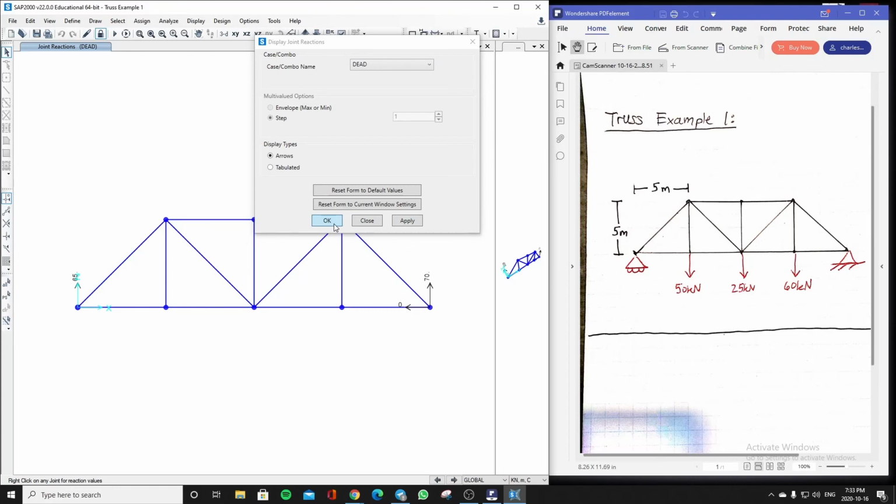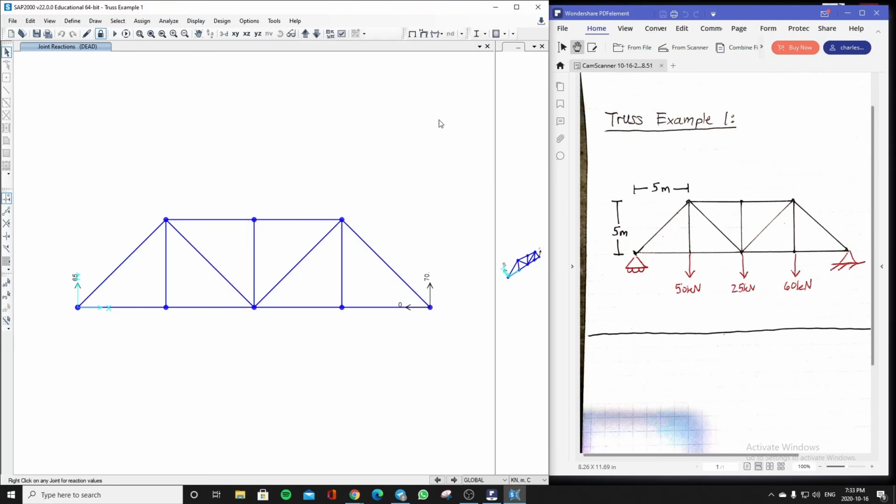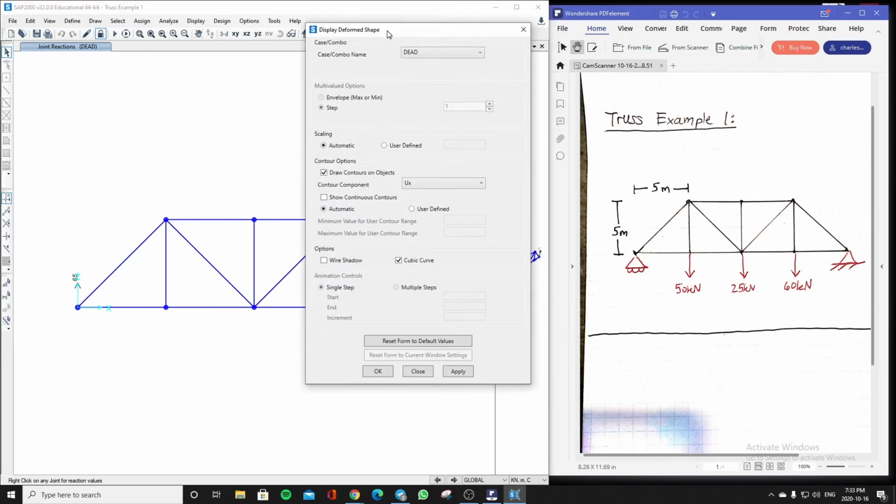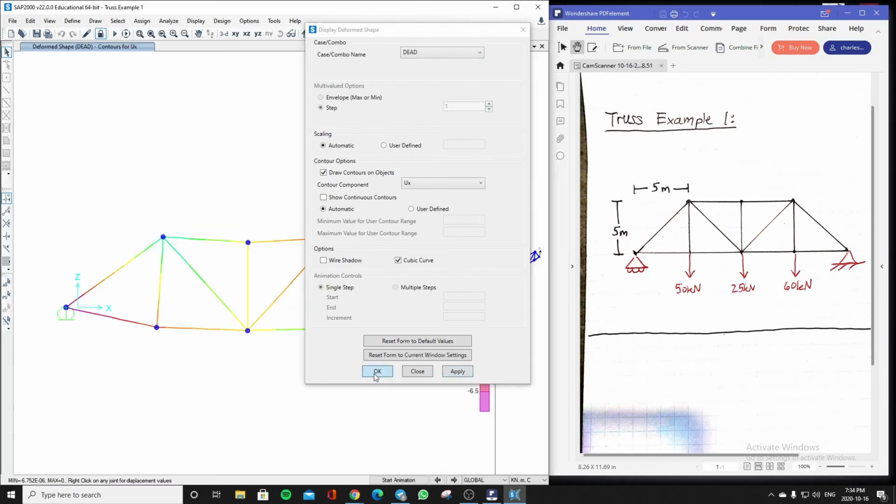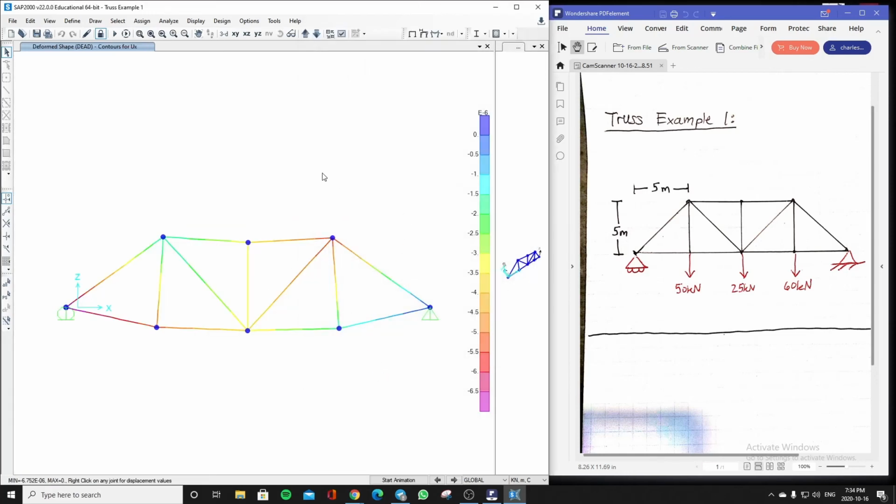And lastly, we will show the deformation of the frame, or the truss. So we'll click on the one beside it which says show deformed shape. Looking at all these here, draw contours, which is what we want. Perfect. Hit apply, hit OK. And this is what the frame would look like if it were subjected to these loads.